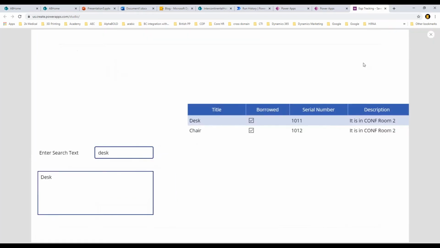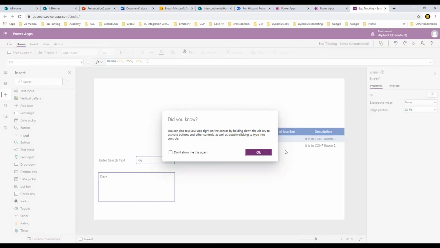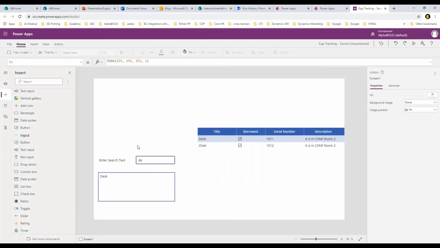So let me just show this to you again. I come in here and I write chair, or just write starts with, so CH, and it's bringing chair. I write desk. Now I have a search feature in here. The next thing, just like we were discussing, I want to be able to do CRUD operations. So I want to do edit. I want to select this and be able to edit it.